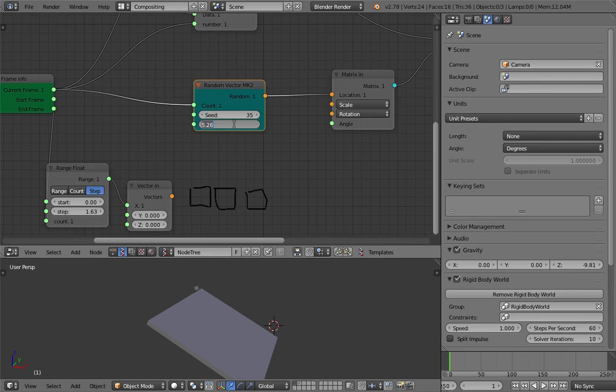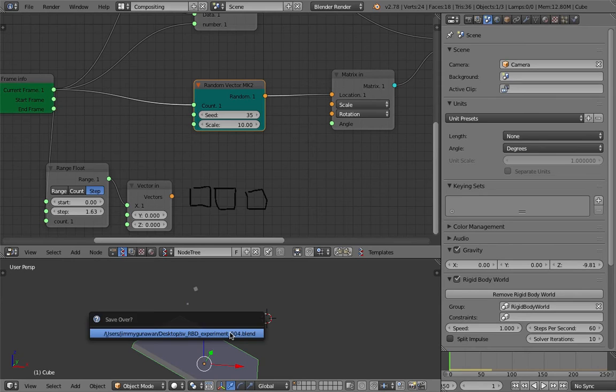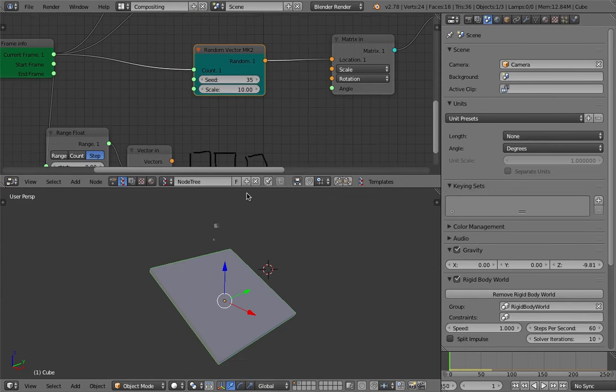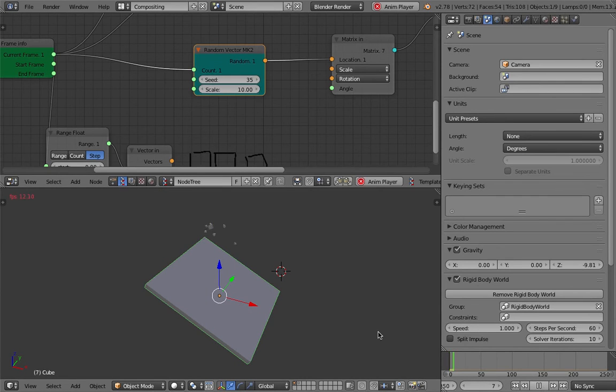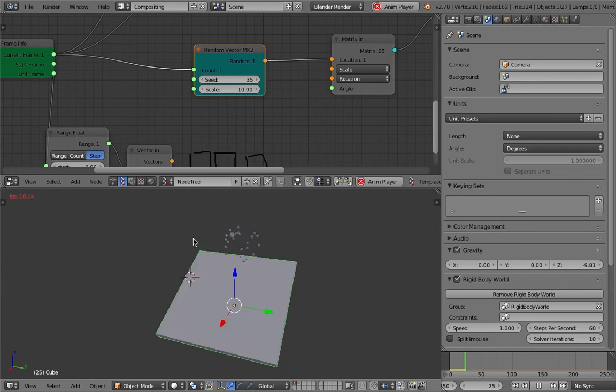Let's scale this, maybe like 10. Now the random position of the box is being spread all within 10 units. So there you go, that's the effect we're getting.